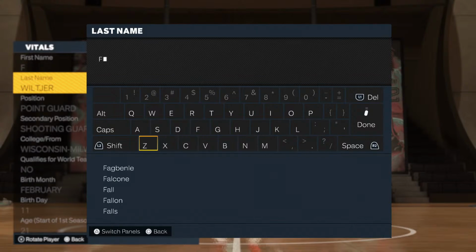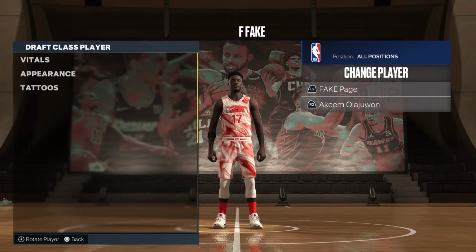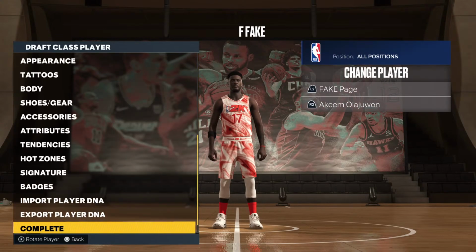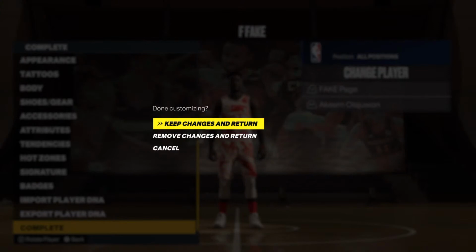So yeah, we're going to call him fake, F fake, or all the non-actual players. So I'll just go ahead and save that. Whoever did this draft class was very keen on detail.